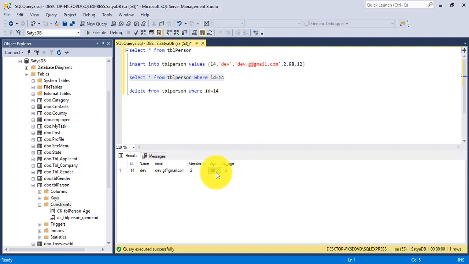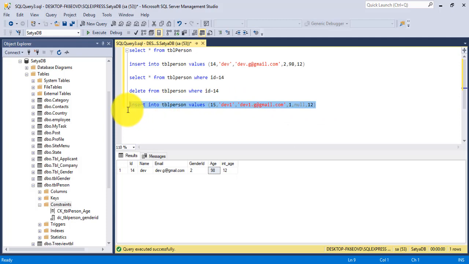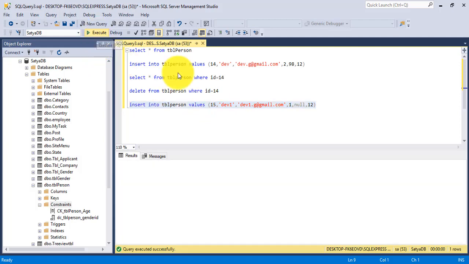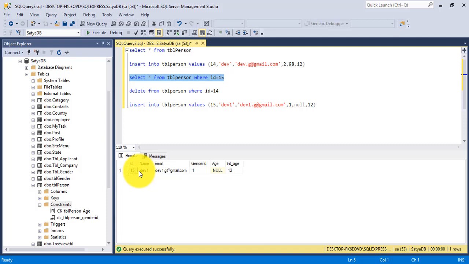Let's check the null value. For the null value, I need to create a new statement, that is id 15, I mentioned dev1, and it is 1, and here I mentioned null. So let's check whether the check constraint allows null in this column or not. One row is affected, so it successfully allows inserting the null value into the age column. So see here, dev1 and the age column allows null.